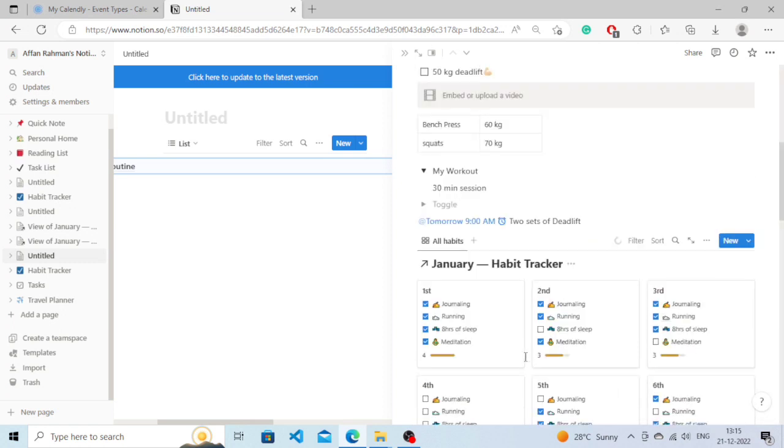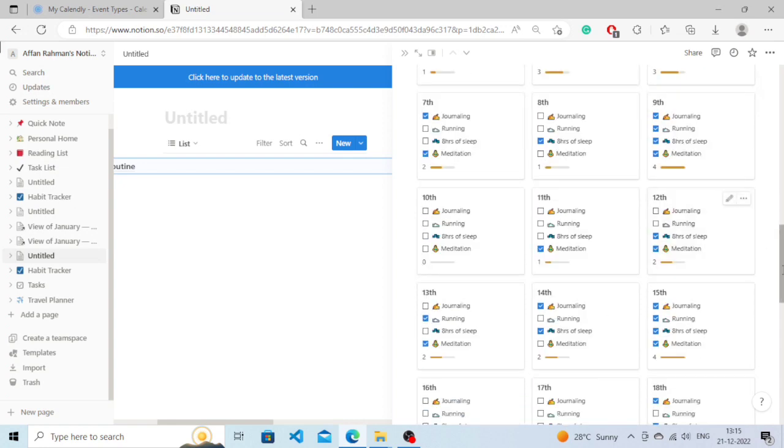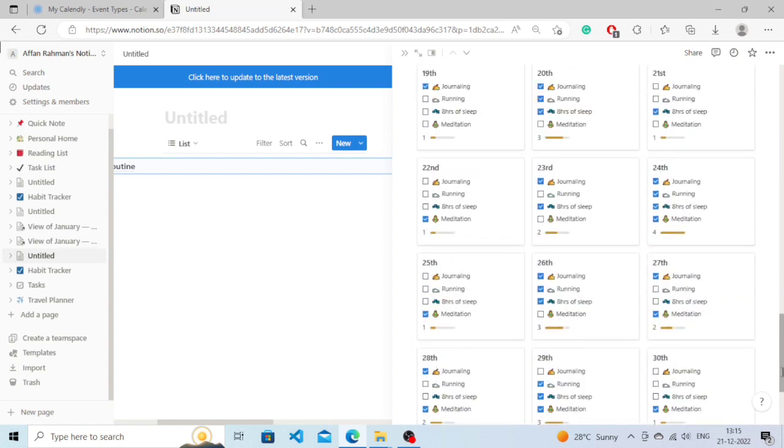So that's how you can basically make amazing templates using Notion.